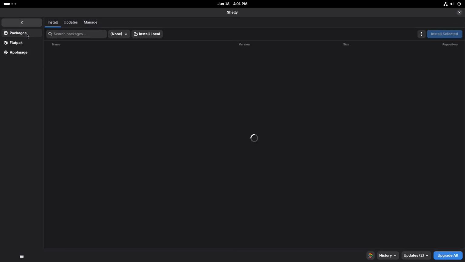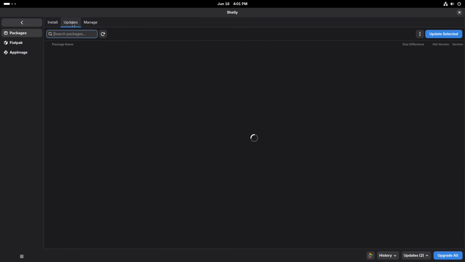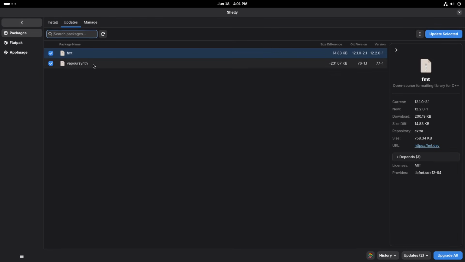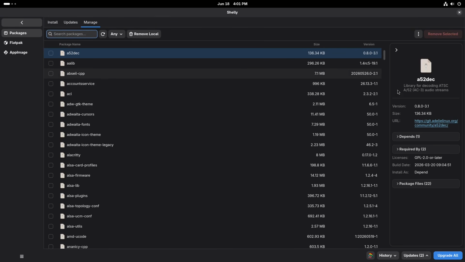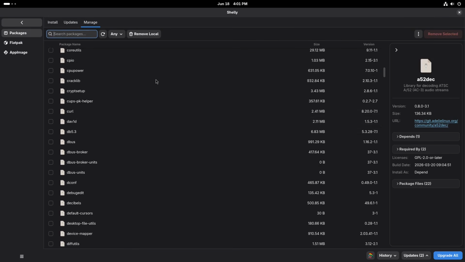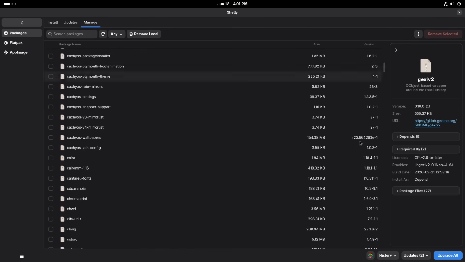Not exactly sure. As far as your packages are concerned, you can install anything from here. You can see what has any updates available here, and then there is a manage tab over here as well. So you can actually see the various packages that are here. You can see any information about them. Now, what was curious to me, oh wait, before we get into there, down here we have this, there are a couple packages up for update, and then you can see any history, which there isn't any.